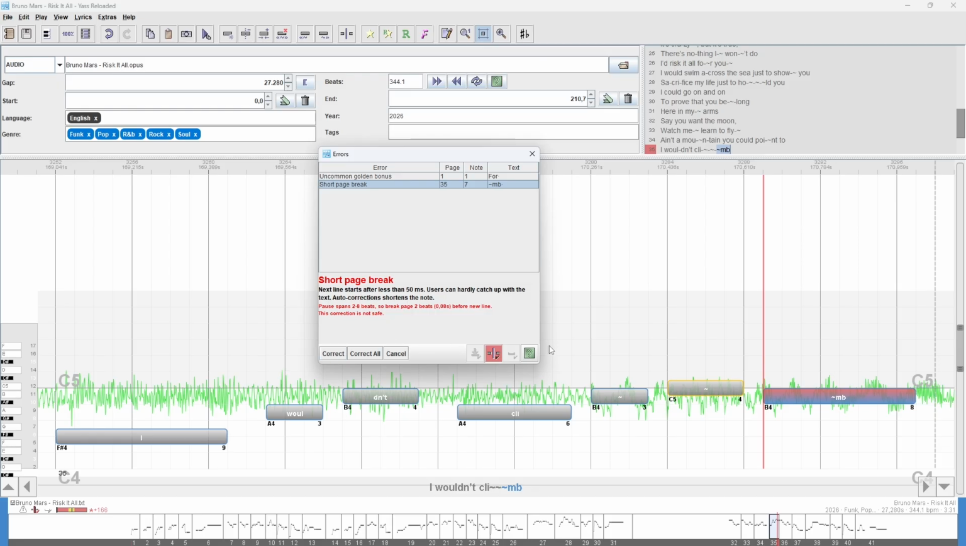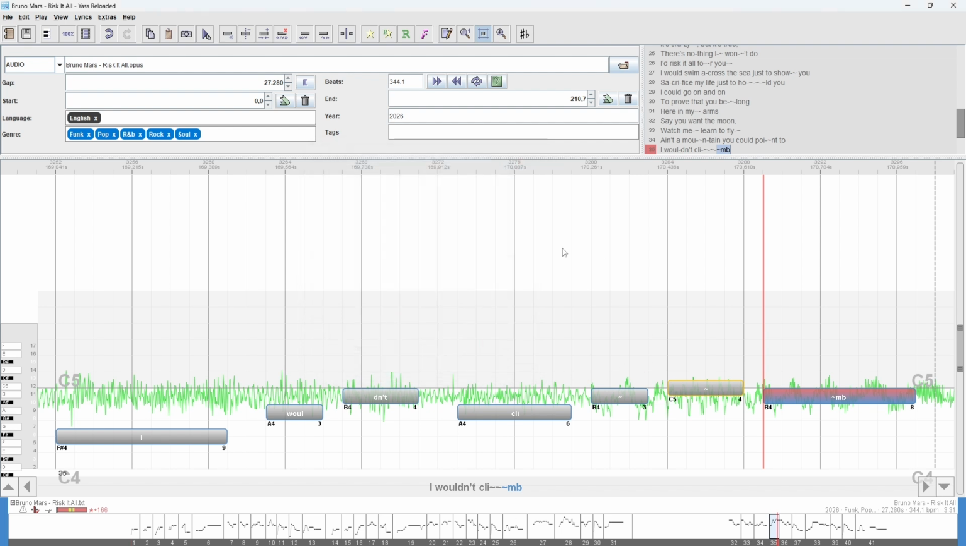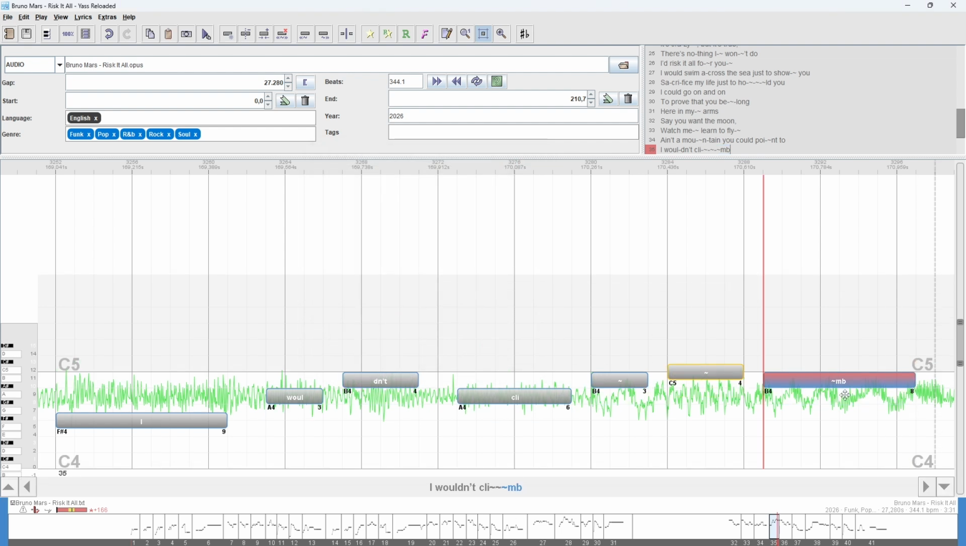This part is kind of a matter of taste. It shortens that note here, even though this one is probably still supposed to be that long. I would leave it like this for now. That is not too bad.